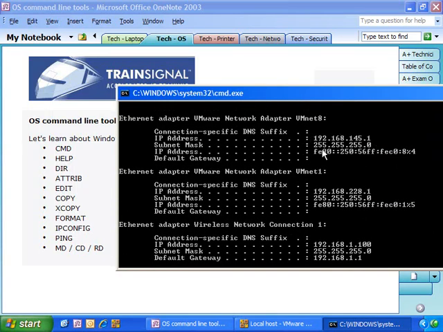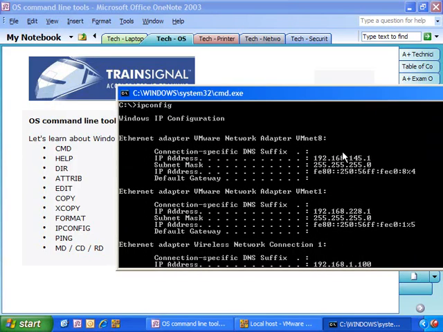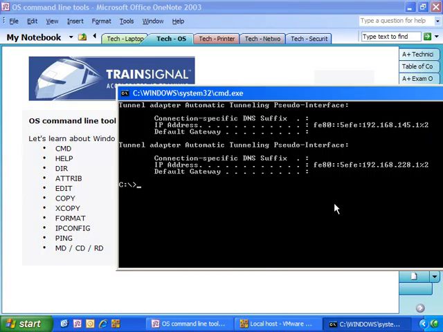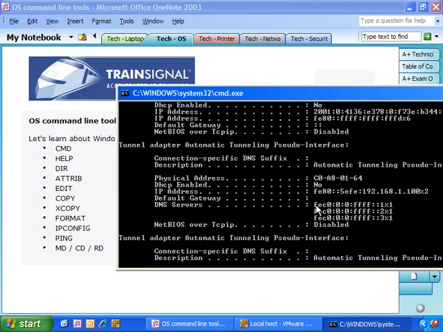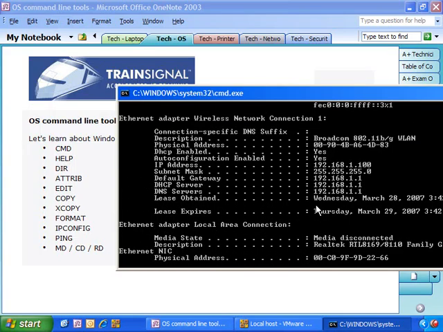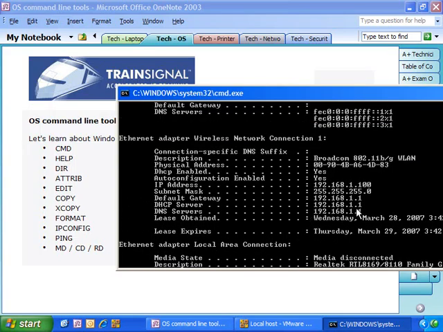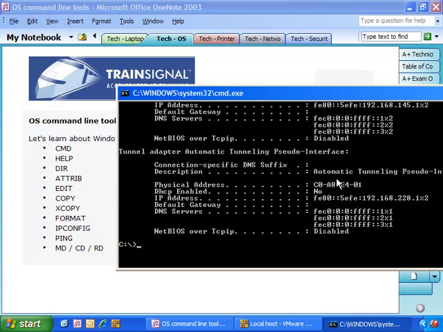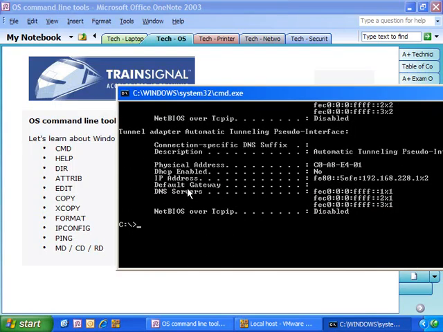So here's my IP address on this adapter. Here's my IP address down here on this adapter. I have a number of adapters. If I do ipconfig /all, scroll up here to my primary adapter, you can see my DNS server, DHCP server, default gateway, when my lease expires, my MAC address, a number of other things.